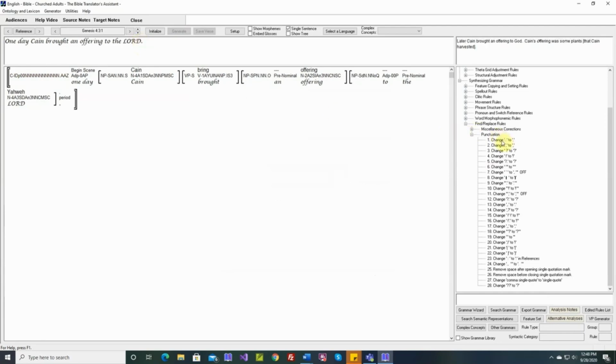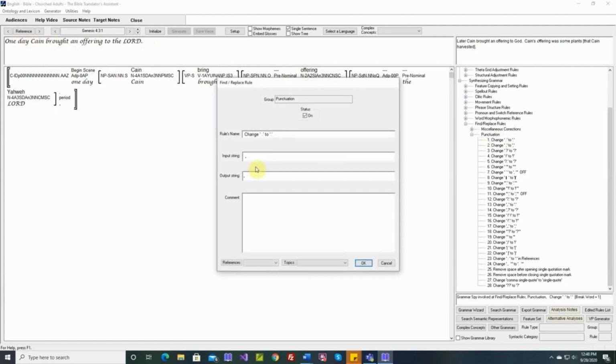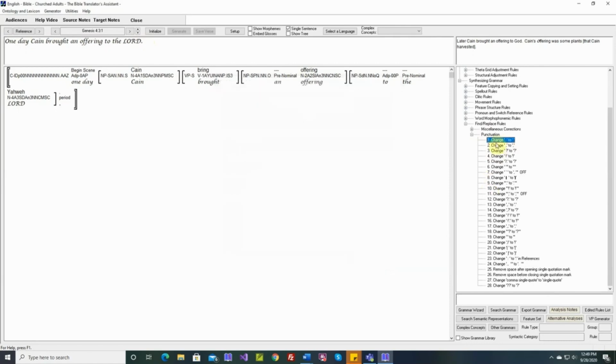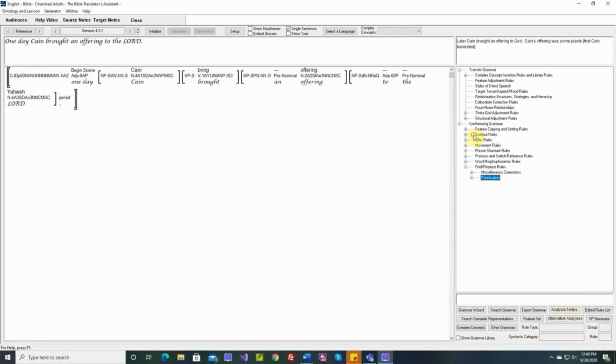These rules operate on the translation up here. These rules don't apply down here in the analysis window. These rules don't know anything about morpheme boundaries or word boundaries or anything like that. They just simply look for a string that you specify in the text up here, and when that string is found, it will replace that string with whatever you specify as the output string. So we always use these rules to clean up the punctuation.